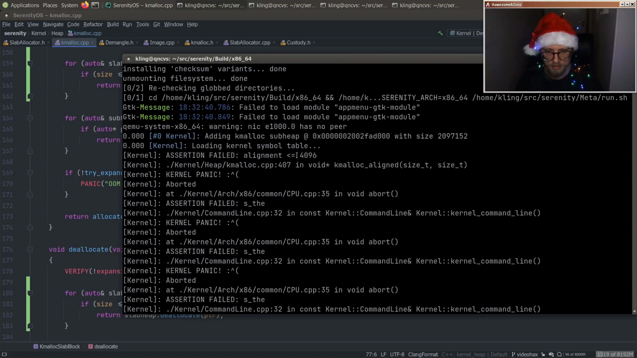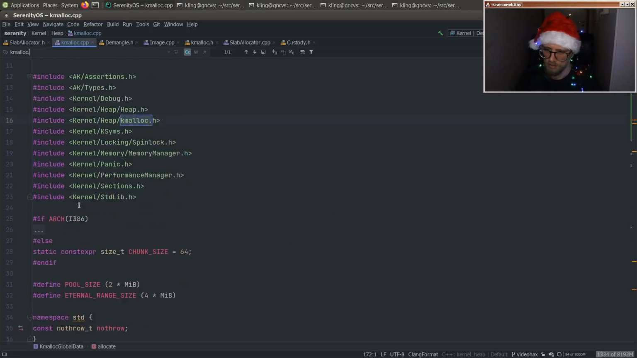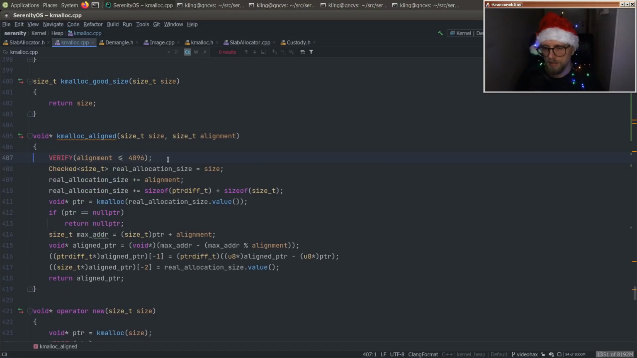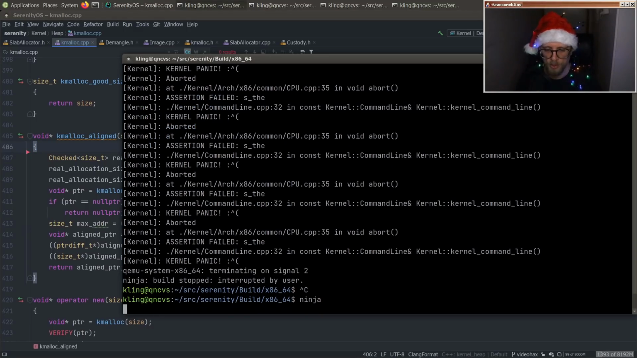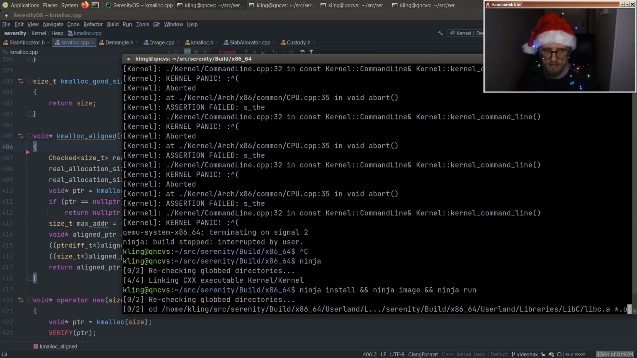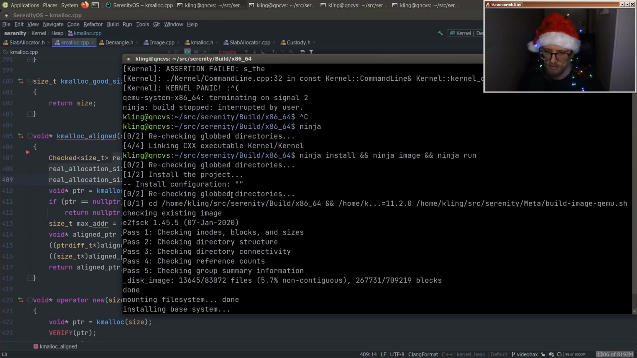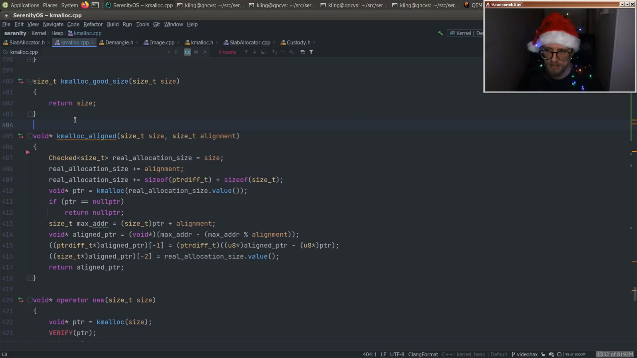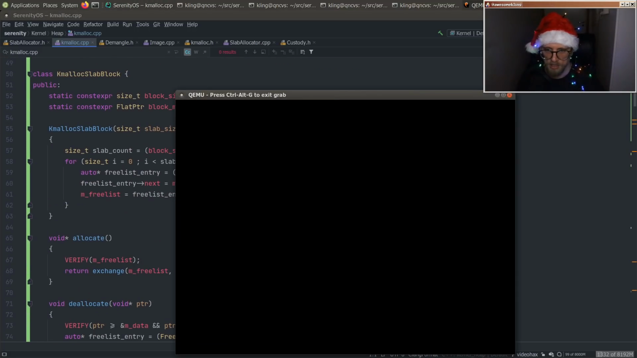Oh, wait. Assertion failed, alignment less than 4096. Wait, where am I trying to go? 407. That seems like a totally arbitrary restriction. Why wouldn't we allow you to specify whatever alignment you want? I have no idea why that restriction was there. I guess we never used any larger alignment, but now we're trying to get these 64K blocks. And does it run?